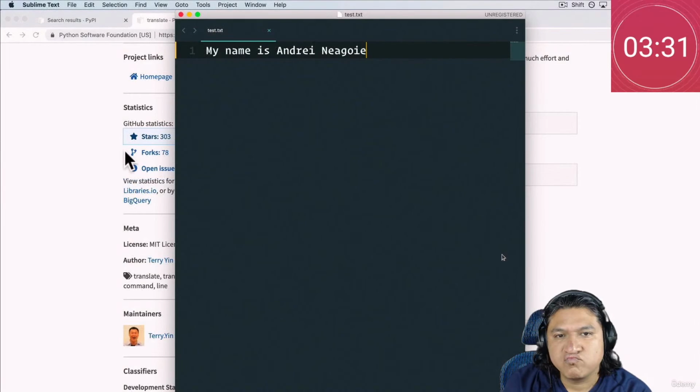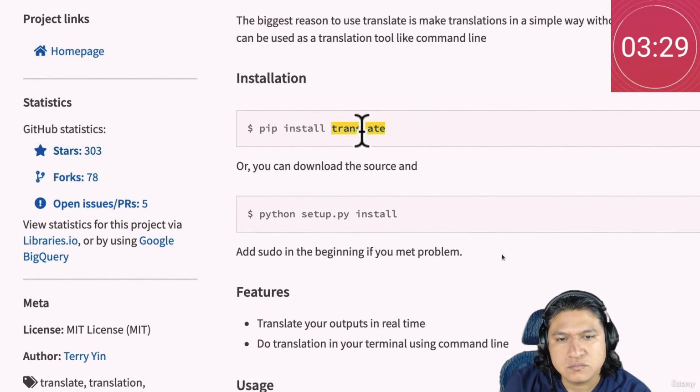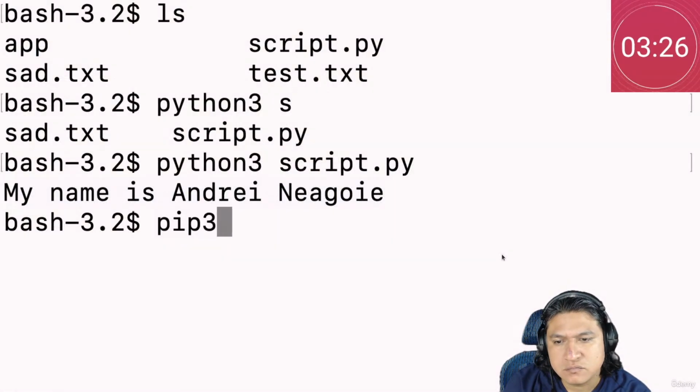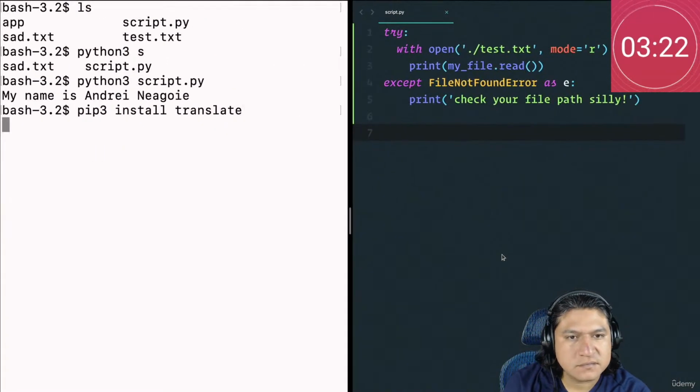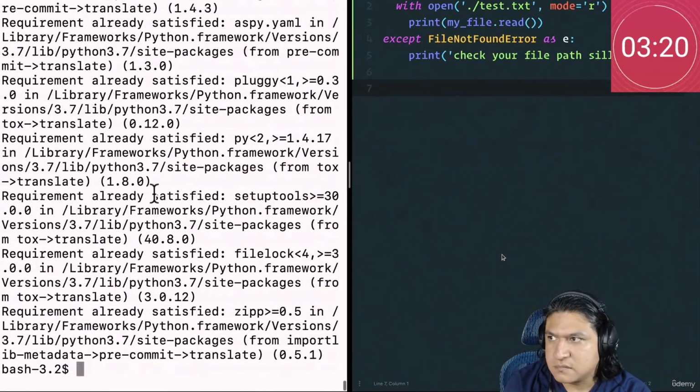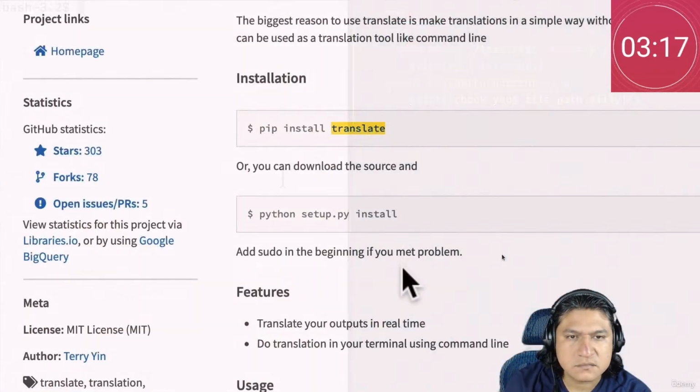Awesome. Let's install the package. So over here, I can see that I have to install translate. That's what the package is called. Now, I'll use pip3 in my case to make sure that I'm using Python version 3 and say install. Okay. Now, I've actually done this before because I tested this out beforehand, so it's already installed. So let's clear that out and read about how we can use this package.